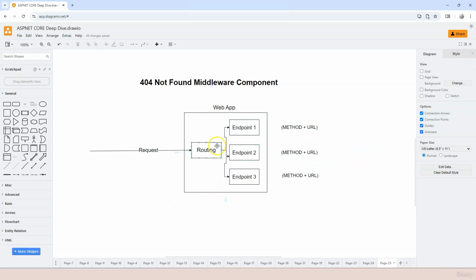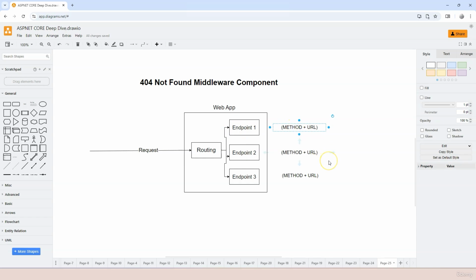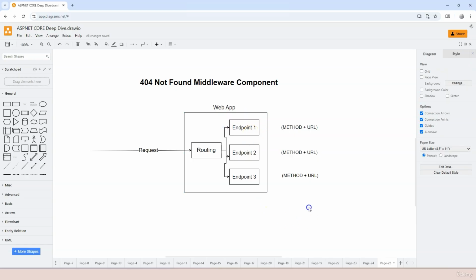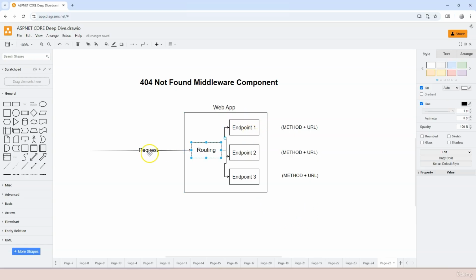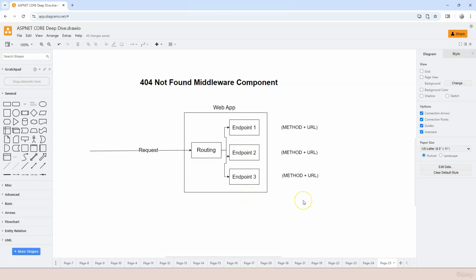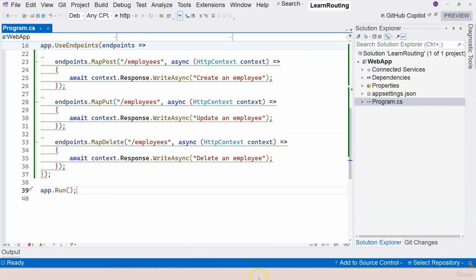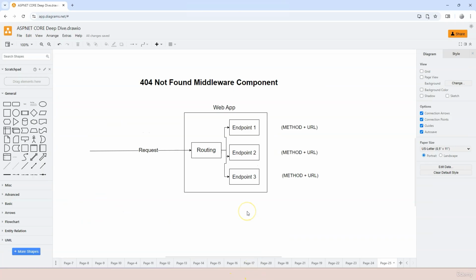You knew how the routing middleware worked from the previous video. The routing middleware tries to match the request to the endpoint handler based on the identity, which is the combination of method and URL, and then the endpoint middleware tries to execute the endpoint handler. But what if the routing middleware fails to match the request to any of the endpoints? ASP.NET Core by default, although you don't see it in the code, right?